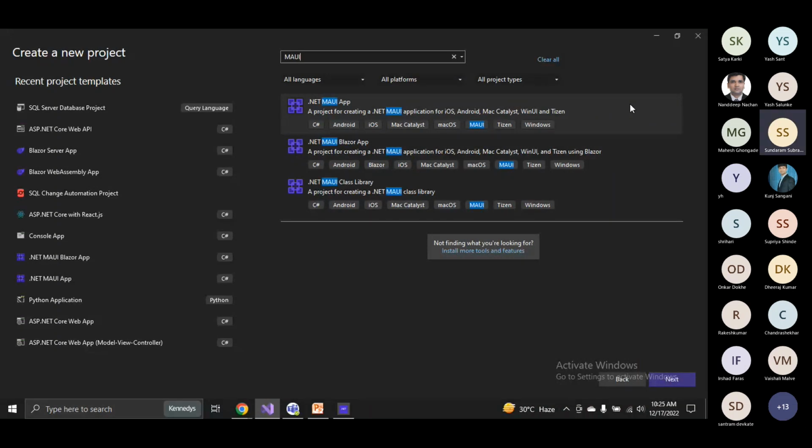For me, I'm not much familiar with XAML. I'm much more familiar with Blazor because I am a pure .NET C# developer, so I'm familiar with Razor and Blazor applications. If you are like me, you can build applications using the Blazor app. And the class library, like any .NET class library, can be used in Android, iOS, and Windows applications as well.